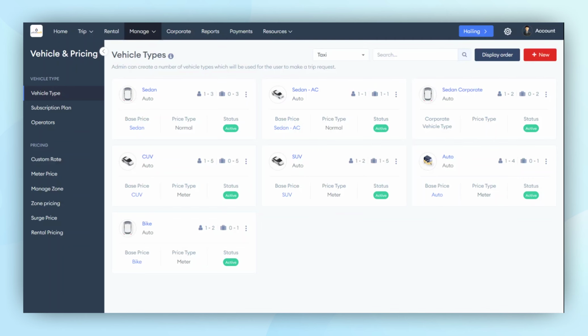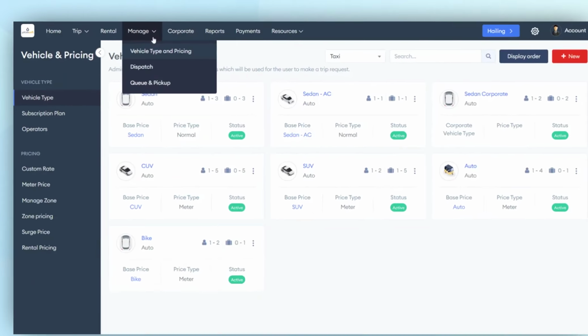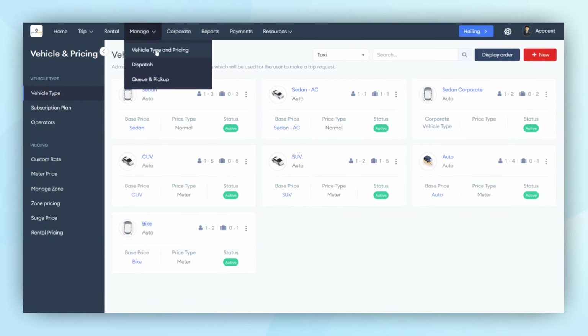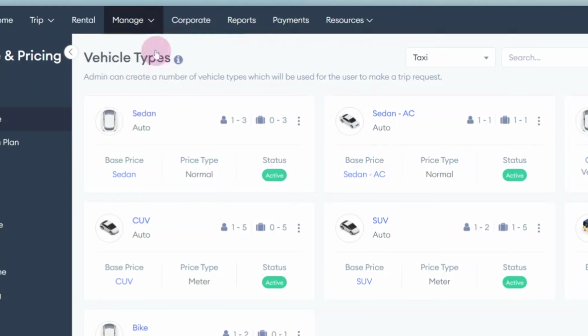Today, we will show you how to create and manage different vehicle types and their pricing. Begin by clicking on the Manage menu from the top bar. Here, you will find an option called Vehicle Type and Pricing. Upon clicking this, you will be redirected to the vehicle type screens.